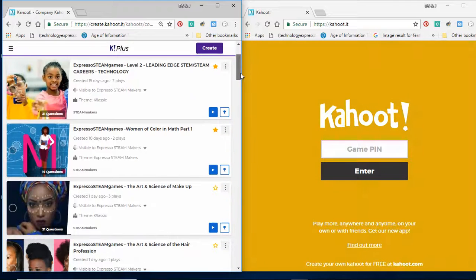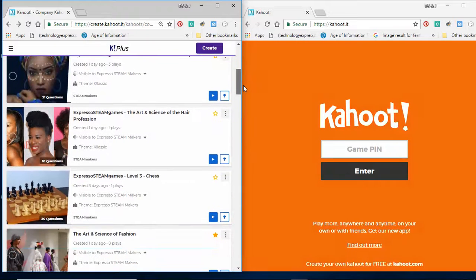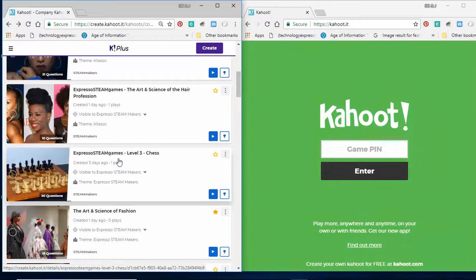I'm going to scroll here on the left-hand side. What you're seeing is the listing of our games. And you'll see the level numbers that I referred to. Level 2 for this particular one. Another thing that you'll notice, some of our games are visible for anyone to play. All you have to do is search on Expresso Steam Games, especially if you're using the Kahoots platform or even if you're using Google. If you type in Expresso Steam Games, then you'll see some of our public games.